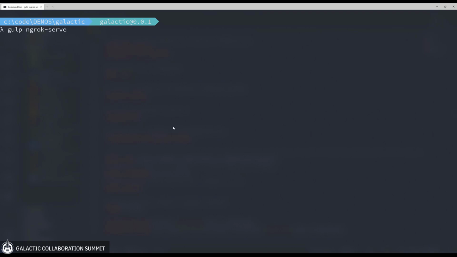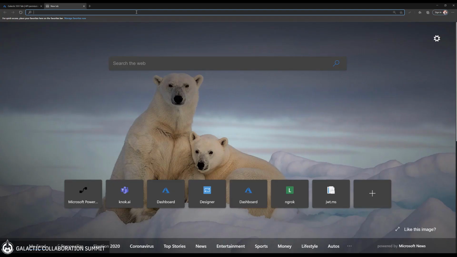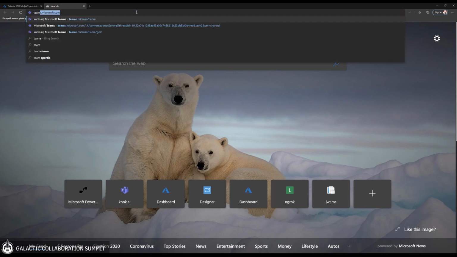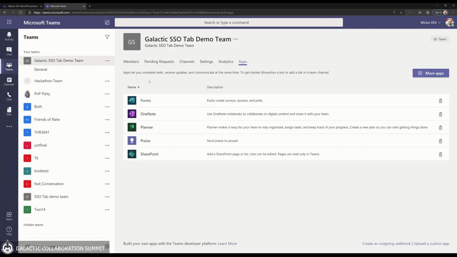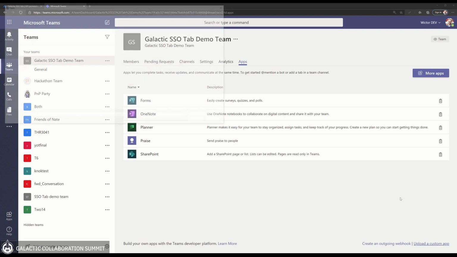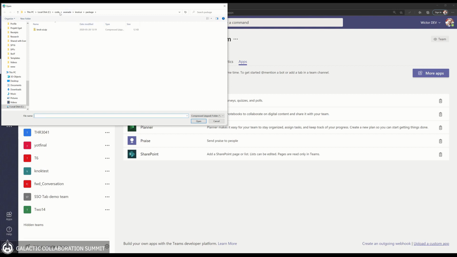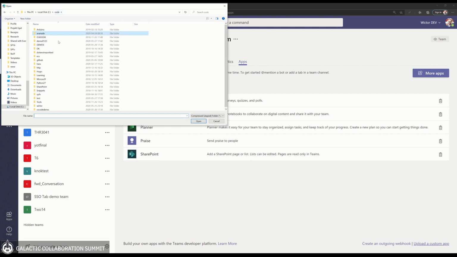So we do that, and while we do that, we can go over to Microsoft Teams. So let's start up Microsoft Teams by going to teams.microsoft.com, and in here I already created a team that we will sideload our application into. And to sideload an application, of course, you need the permissions and those kinds of things. I hover over the icon here, click on apps, and in the lower right hand corner we will see upload a custom app.